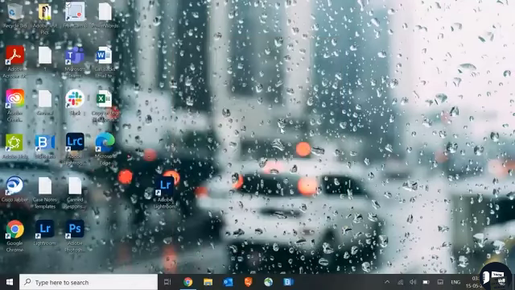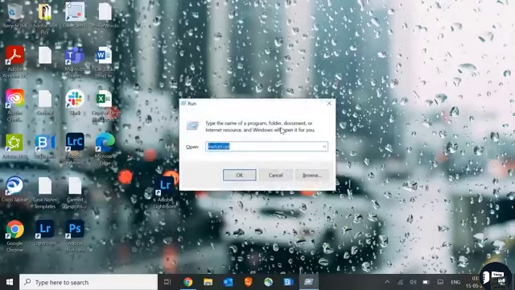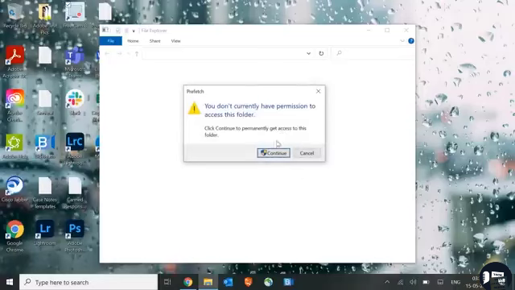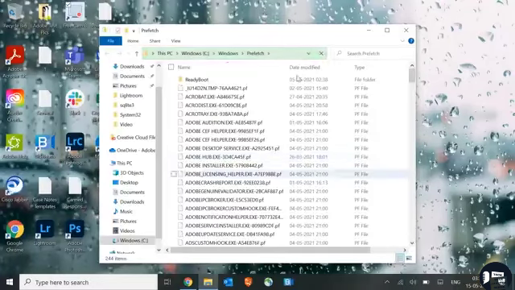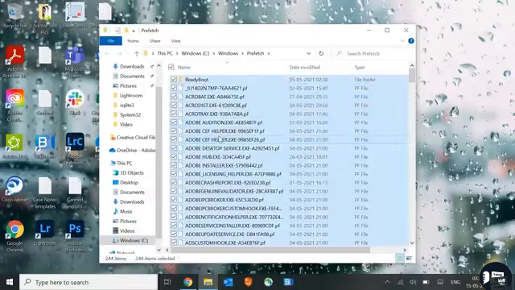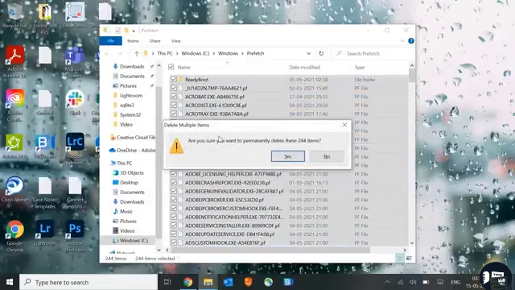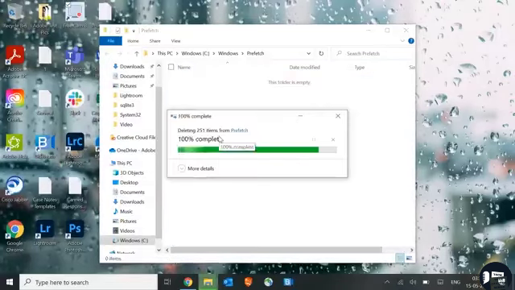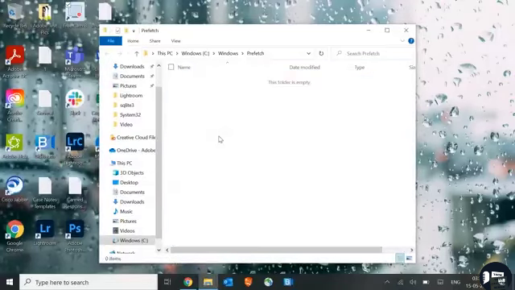Alright, so once it is done, we will again press Windows and R, and this time we will type prefetch and then hit OK. Once you click on OK, it will again ask for the permission. You just need to click on continue, and here you will find many application files there. So just select any of the files and press Ctrl A and Shift Delete. So I have 244 items which I just deleted.